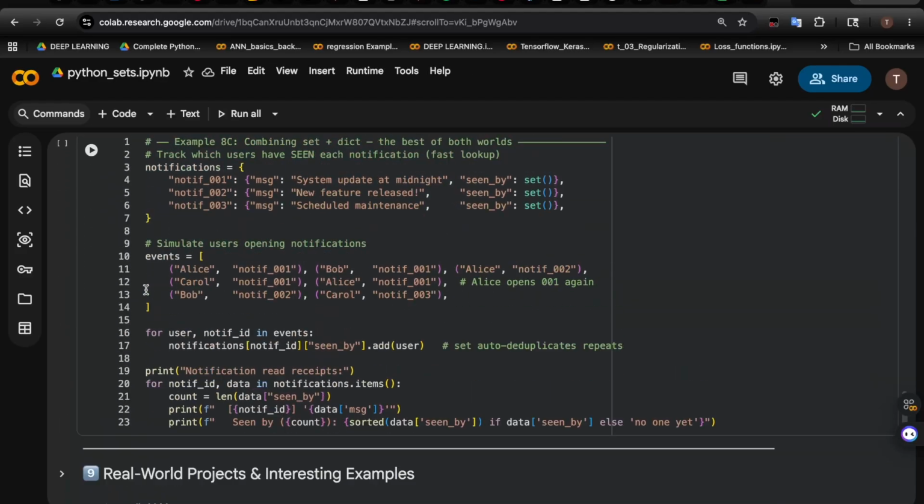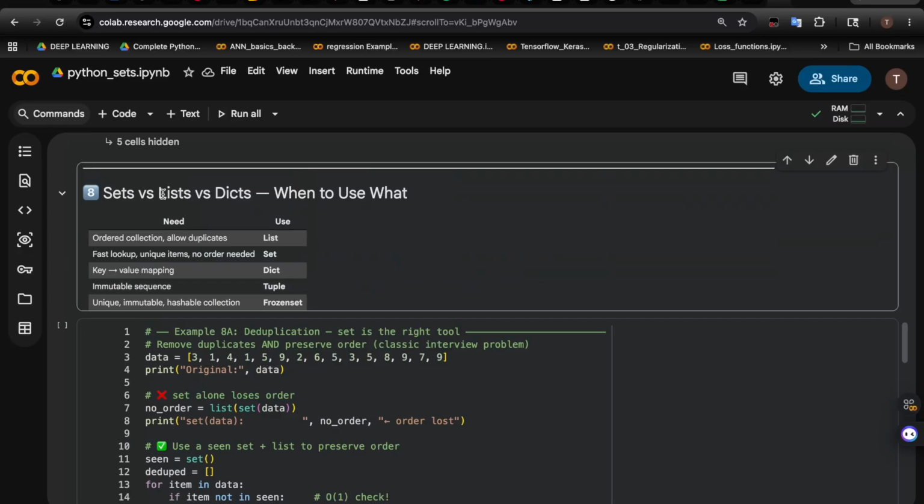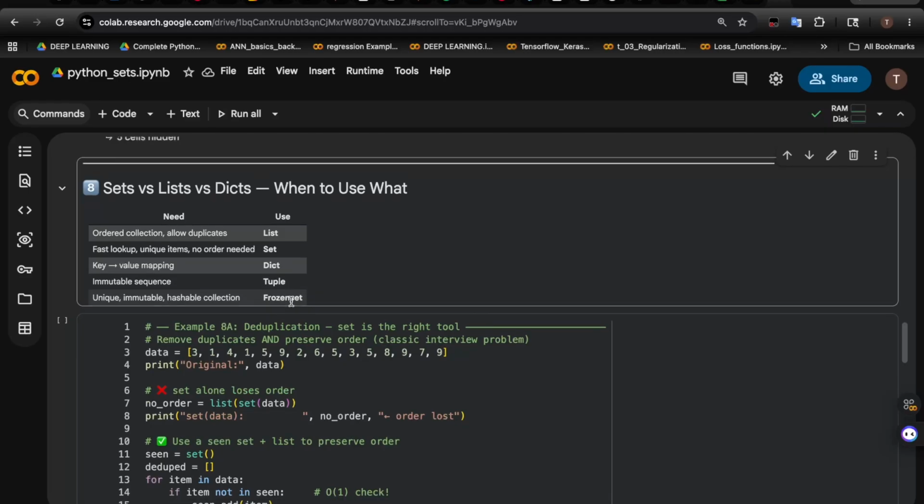The last thing is set versus list versus dictionary. When you need an ordered collection that allows duplicates, use a list. When you want fast lookup, unique items, and no order needed, use a set. If you want key-value mapping, use a dictionary. If you want an immutable sequence, use a tuple. If you want a unique, immutable and hashable collection, use a frozen set.